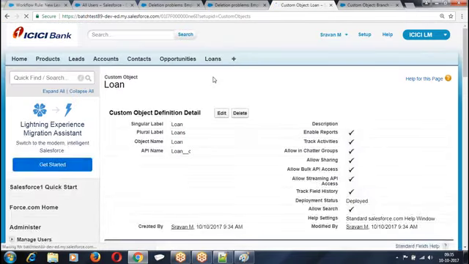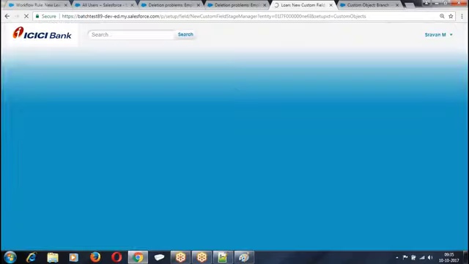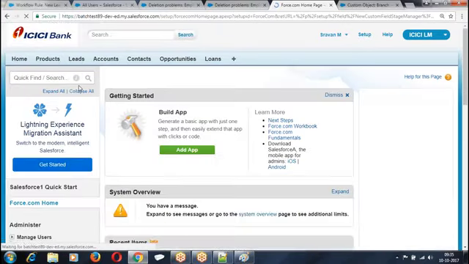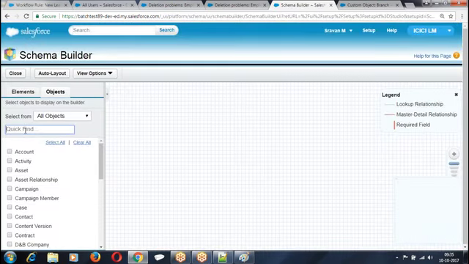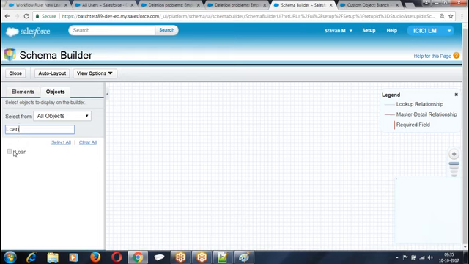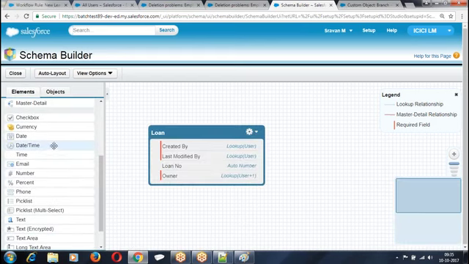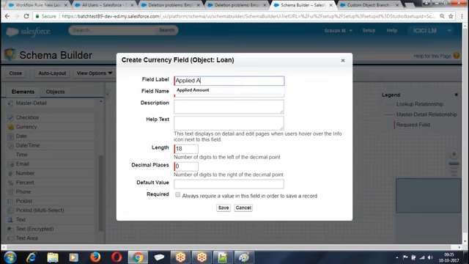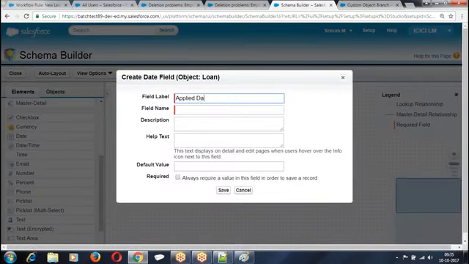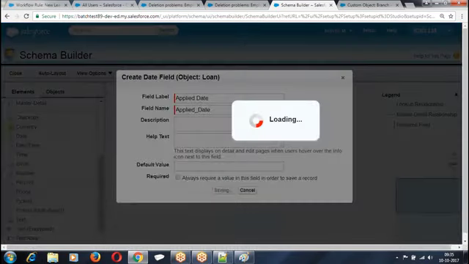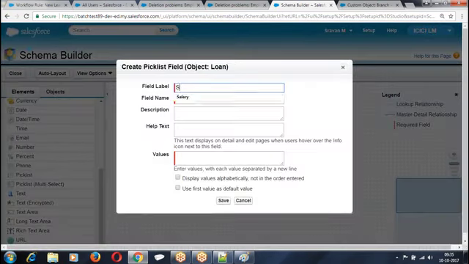We created an object. We are trying to create a couple of fields here. So I have multiple fields. I go to fields, creating them with navigation. I'll go with the schema builder. Then I'm creating applied amount, applied date. Then I have security.